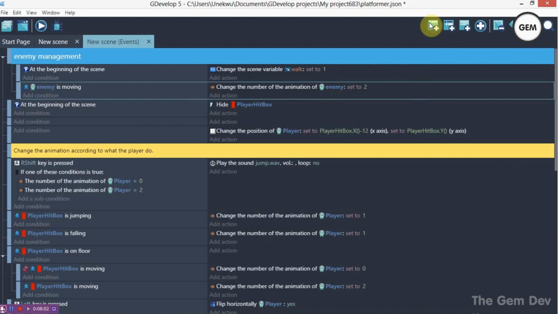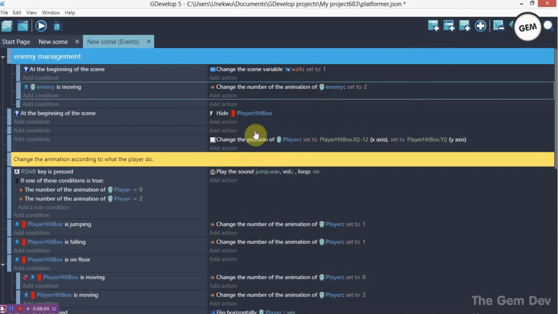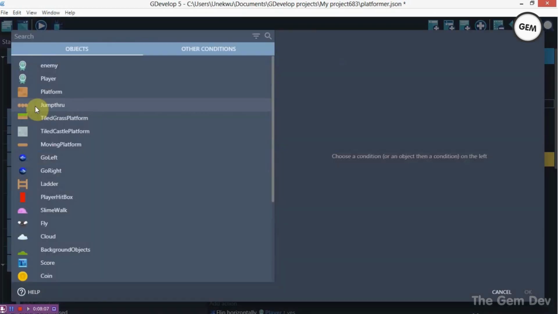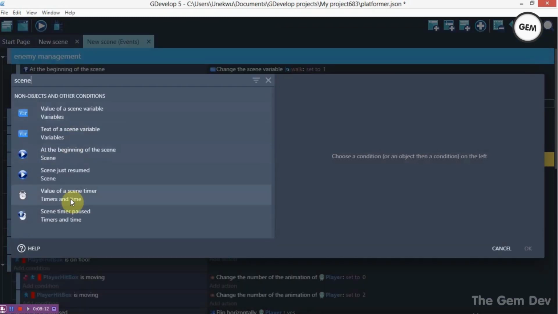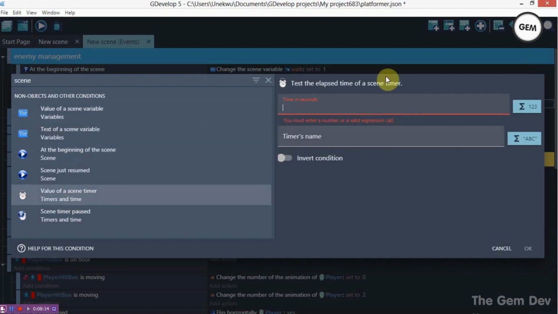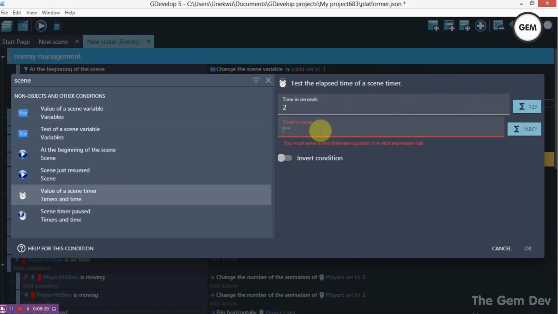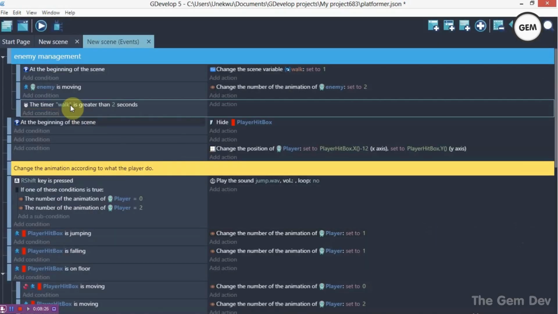Now let's add an empty event and add a condition. Let's create a timer right here, scene timer. For the value of the scene timer, I'll just name this greater than 2 seconds. I would explain this once I'm done filling the events out. So, walk. This is the time it would take to flip horizontally. Our enemy would move 2 seconds right, 2 seconds left.